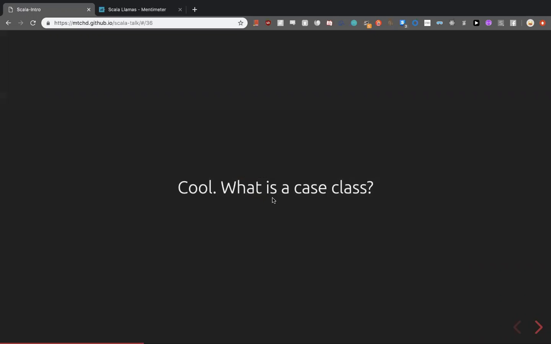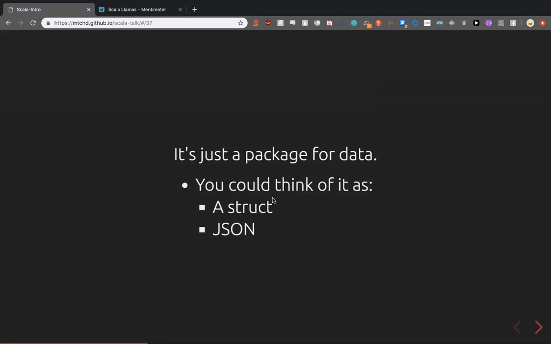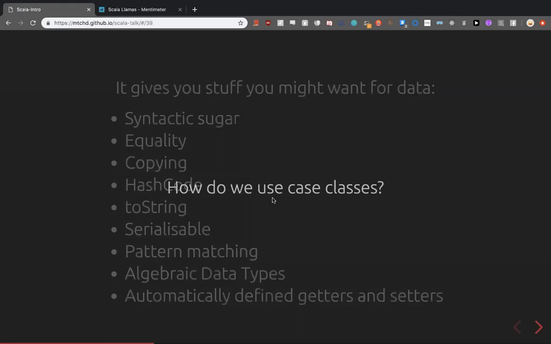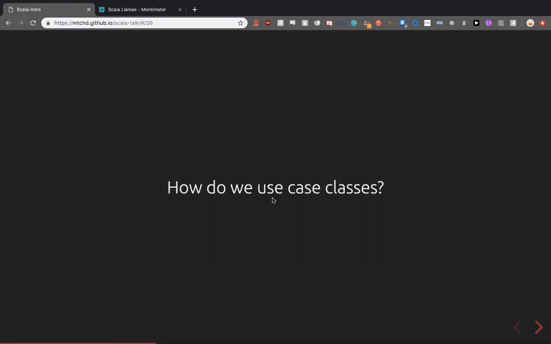So what is a case class? Well, you can think of it as a package for data. So it could be thought of as similar to a struct from C, or maybe a JSON. And it gives you stuff you might want for data. So there's lots of things in here, such as being able to encode for equality, copying, getting hash codes out of them. ToString is implemented as well. It's easily serializable. You get pattern matching and algebraic data types, and finally you get automatically defined getters and setters. And that's why we removed val from there, because we now have a getter for those, and they're no longer private, so to speak.